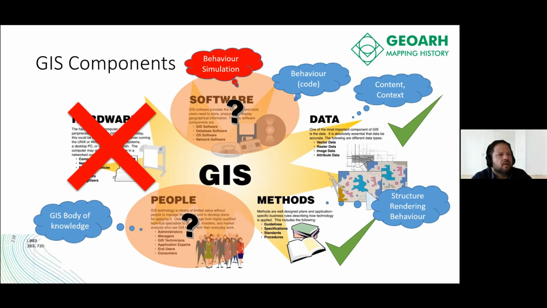Now, if we check, we actually have most of our 5 elements: the content, the context, the structure, the rendering, and the behavior available through storing data and methods. We could discuss the storage of methods as software, as code, and how to reference the body of knowledge about GIS if something happens and we forget.